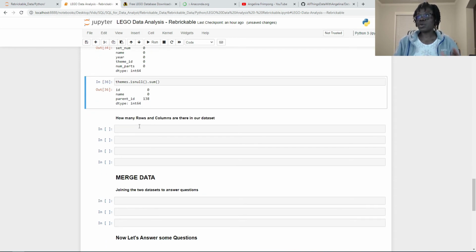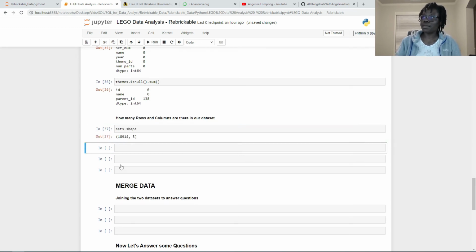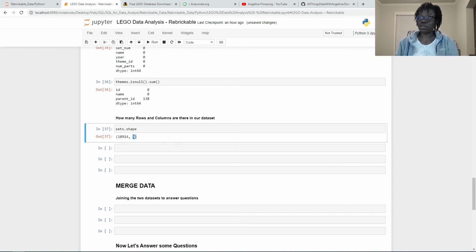The next thing we want to do is see how many rows and columns there are in our data sets. To do that, we can simply use shape. So sets.shape. If you run this, the first index, the first record here, gives you the total number of records in your data set or in your data frame. And the last record here gives you the total number of columns. So this is an easier way to see both the rows and the columns together. But if you wanted to see just the columns, you could do this.